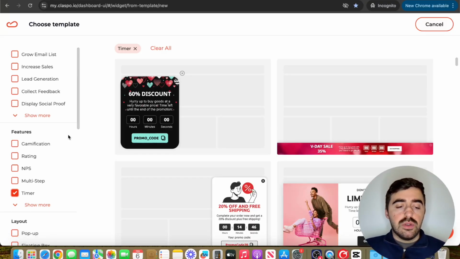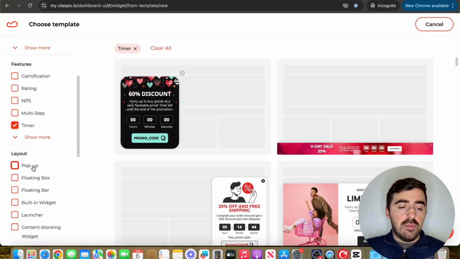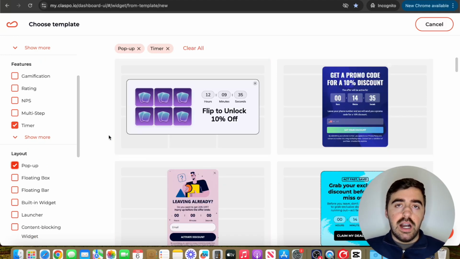Now the next box that you want to check will be underneath layout right here, and that will be the pop-up option. Go ahead and click on that. And as you can see on the right hand side here, we already have a bunch of countdown pop-up templates that we can choose from. So all you have to do now is go ahead and choose the one that you like the most. Like I said previously, all the templates are fully customizable anyway, so don't worry about the initial look just yet. I'm going to show you how to customize them to your liking in the next step.